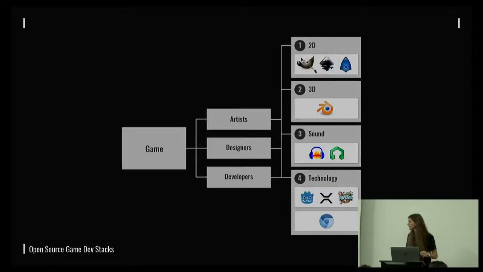And if we go back to our game dev stack, we'll see that we actually have all the things that we need to create the game. We have the 2D tools, the 3D, the sound. We have multiple great options for game engines. And we have quite a few as middleware as well. So everything is completely free, open source, and you can use it to create awesome games. And actually, let's just see a few games that are open source and how they look.